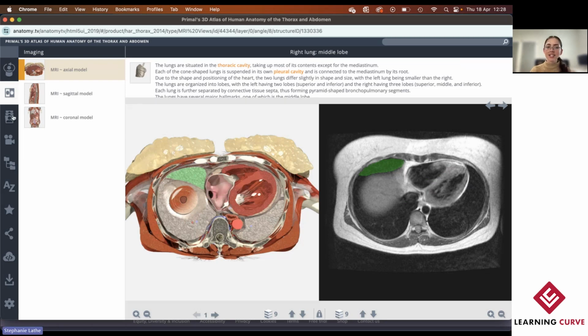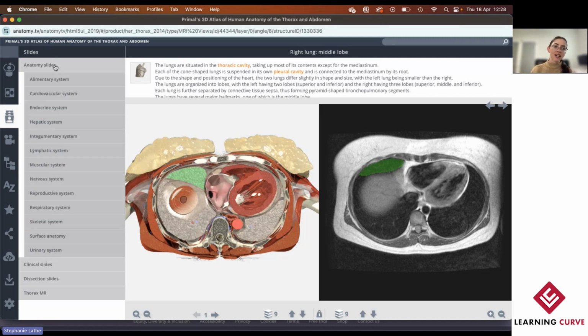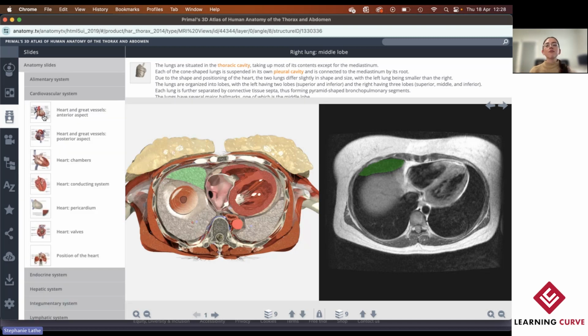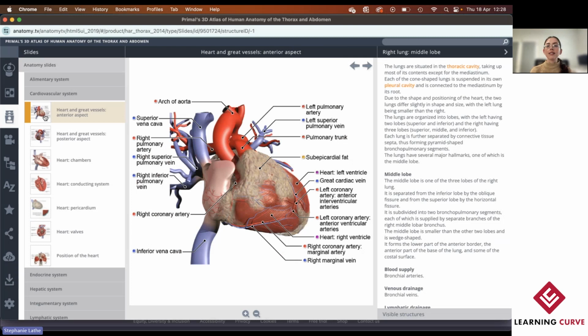Okay, and then after that, we have some slides or 2-dimensional images. Under the anatomy section, they're organized by system, and here you'll find some really great labeled images. These can be fantastic to download and incorporate into your lecture PowerPoints or into your LMS, for example.